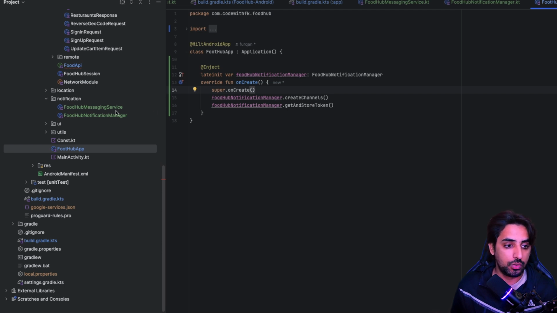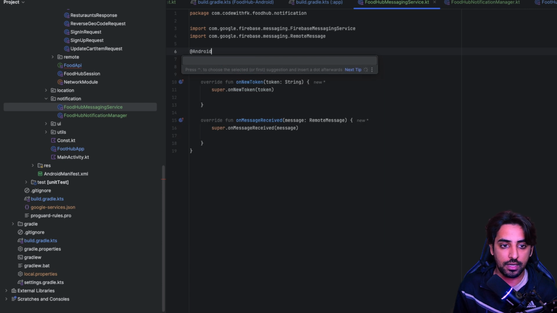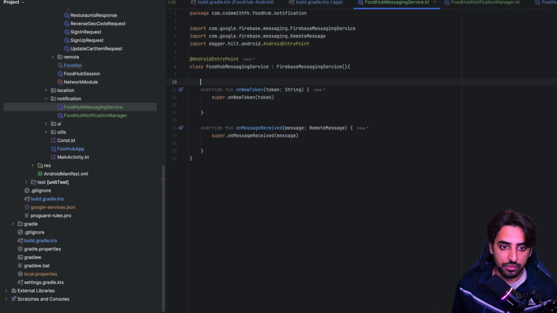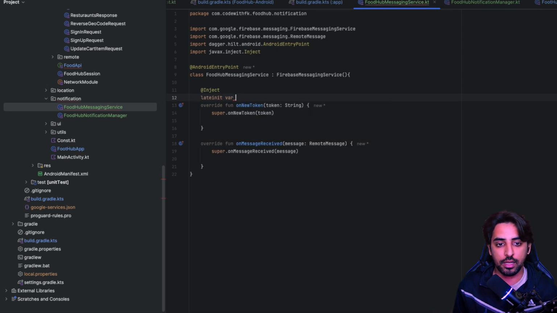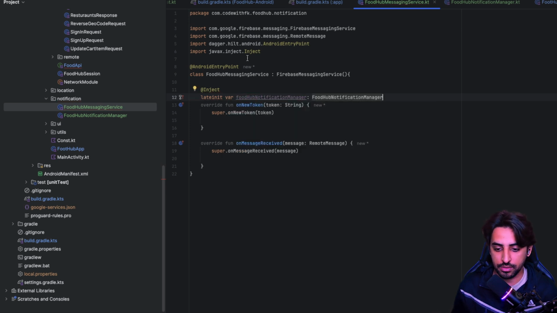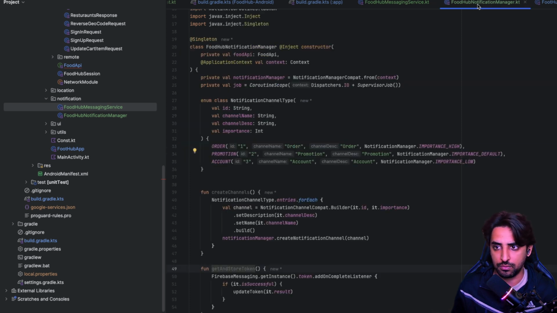This will basically create the first token for you, and it will update the backend based on the newly required token. So the token is done, and now we'll go over here into this messaging service, and we need to make sure to use this as Hilt. For that I'm going to say @AndroidEntryPoint, since it's a service. For a service you need to do this, and I'm going to say @Inject lateinit var FoodHubNotificationManager like this. And now from over here I'm going to say foodHubNotification.updateToken, and then we'll pass that token to this. Once you do that, this means that the basic implementation is done, and now we need to implement some sort of notifications over here.